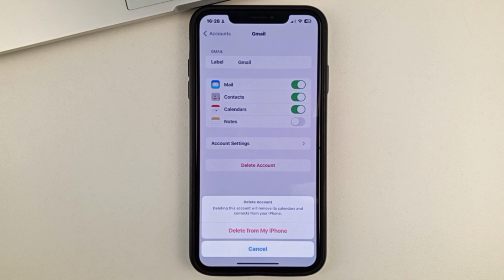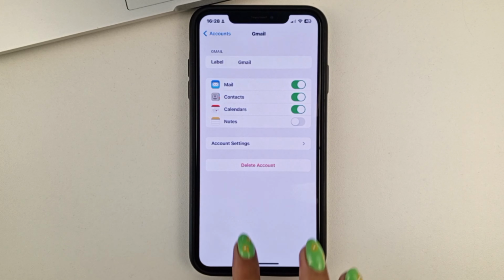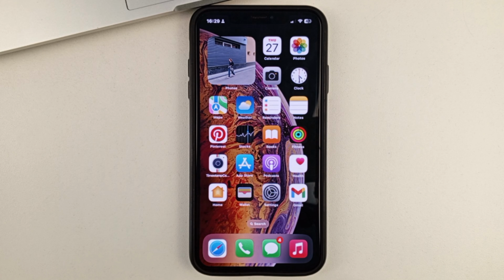And then immediately this account will be deleted and no more notifications will come to you on this iPhone from this particular email. Friends, this is the simple way you can delete the email account on your iPhone. I really hope this video helped you and also that it was useful to you.